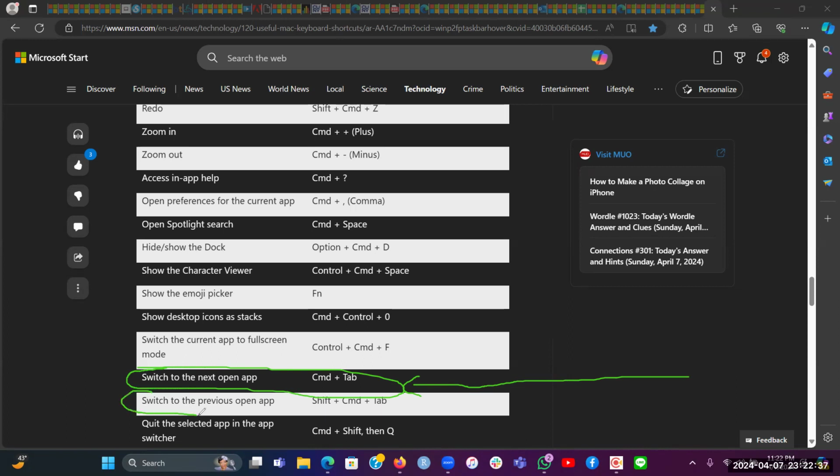And if you want to switch to the previous open tab, just press Shift, Command, and the Tab key all at once on your Apple MacBook keyboard. That will allow you to switch to the previous open tab seamlessly without needing the clicks of your mouse or having to do so manually.